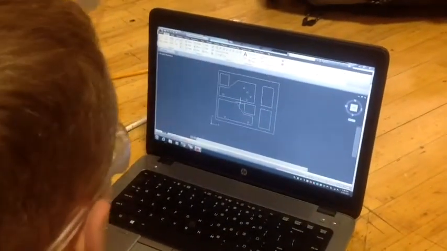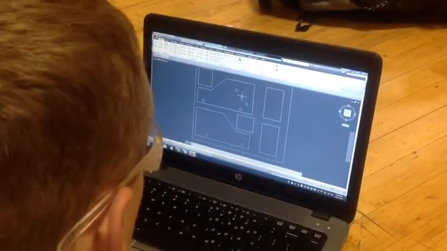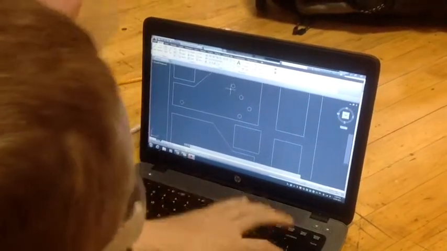Alright, so basically this is a CAD program. This is how we're going to enter our stuff into our paper.